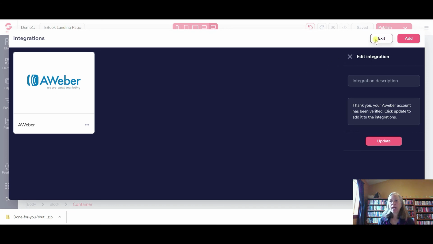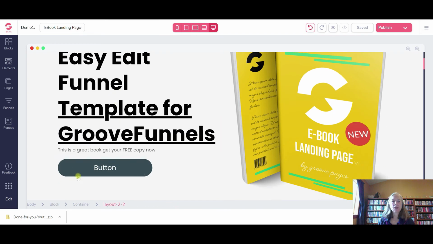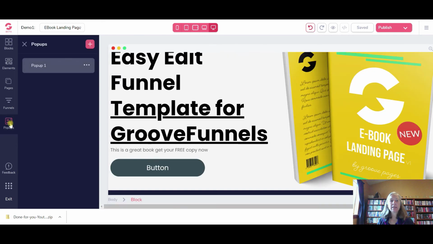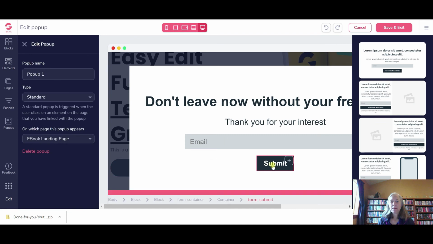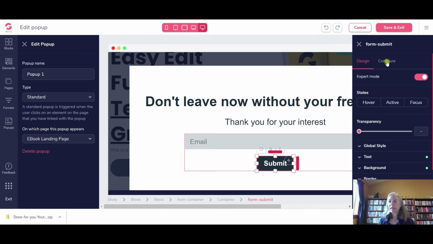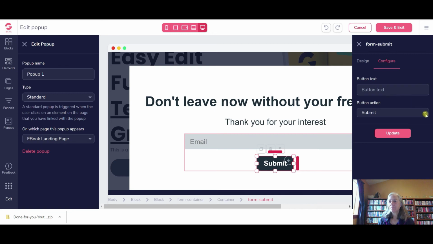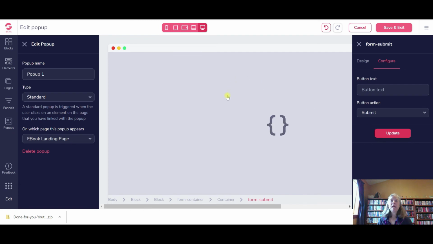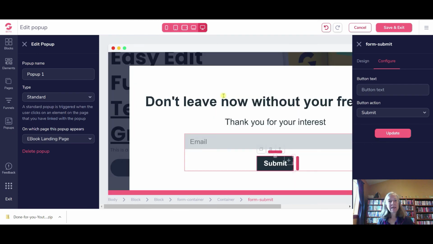So we're going to exit, and with my pop-up, I actually want to connect it. So on my pop-up one here, submit, I want to configure that. Button action is submit. Great. Update, and update. In your Aweber account, you also want to create a list that's called whatever it is that you're promoting, and then you'll get to connect that up to your list.